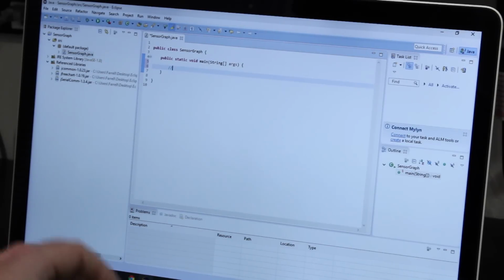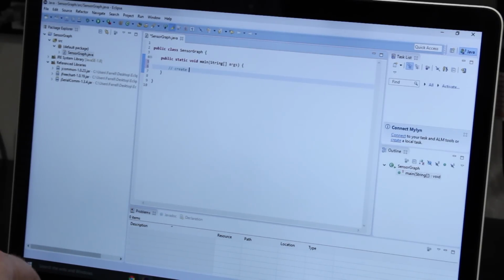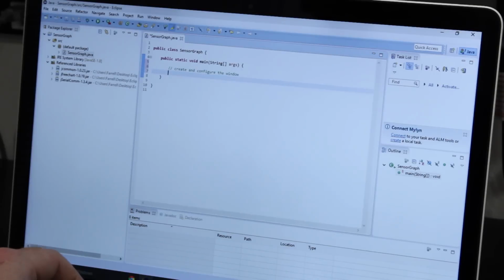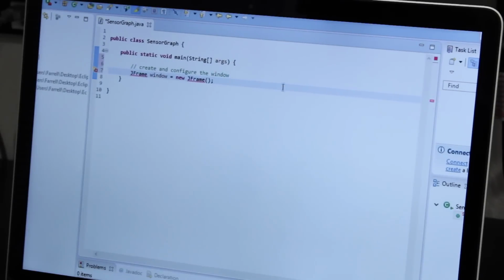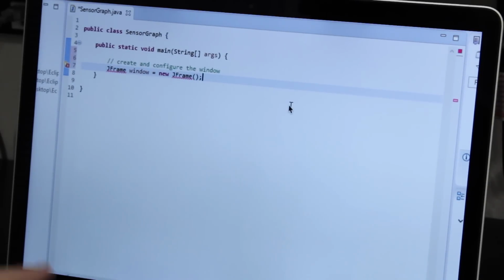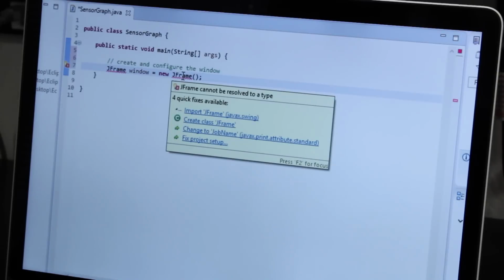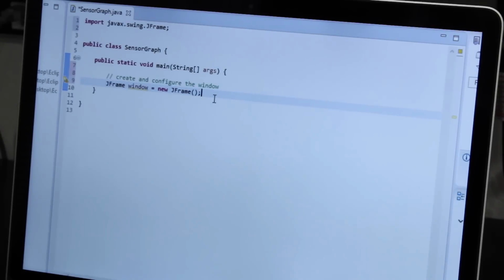We want to create a window. In Java, that's called a JFrame. Let me zoom in to make it easier for you to see. Alright, so these red squiggly lines indicate that we have an error, and we need to import that particular class.